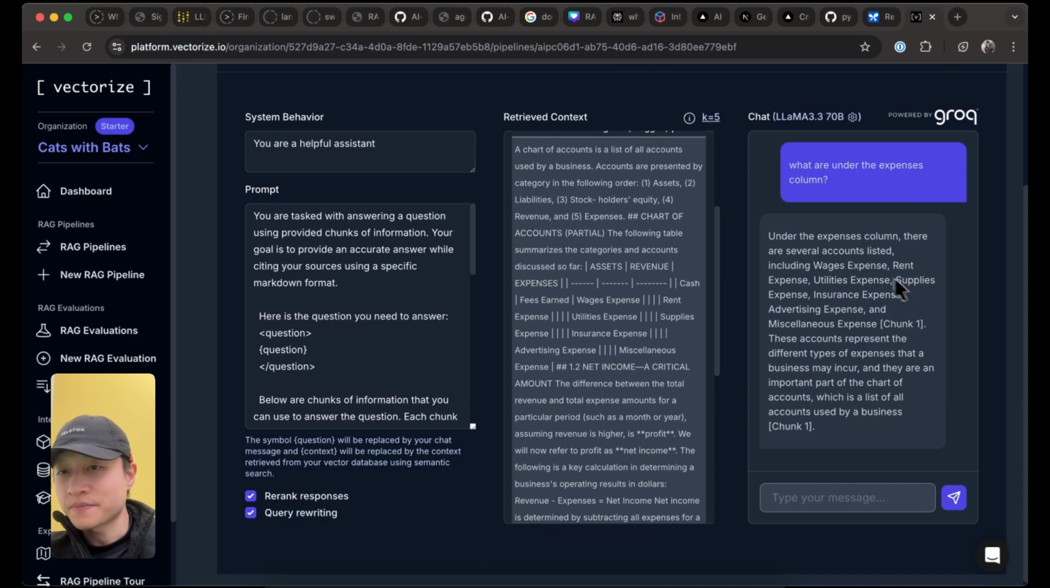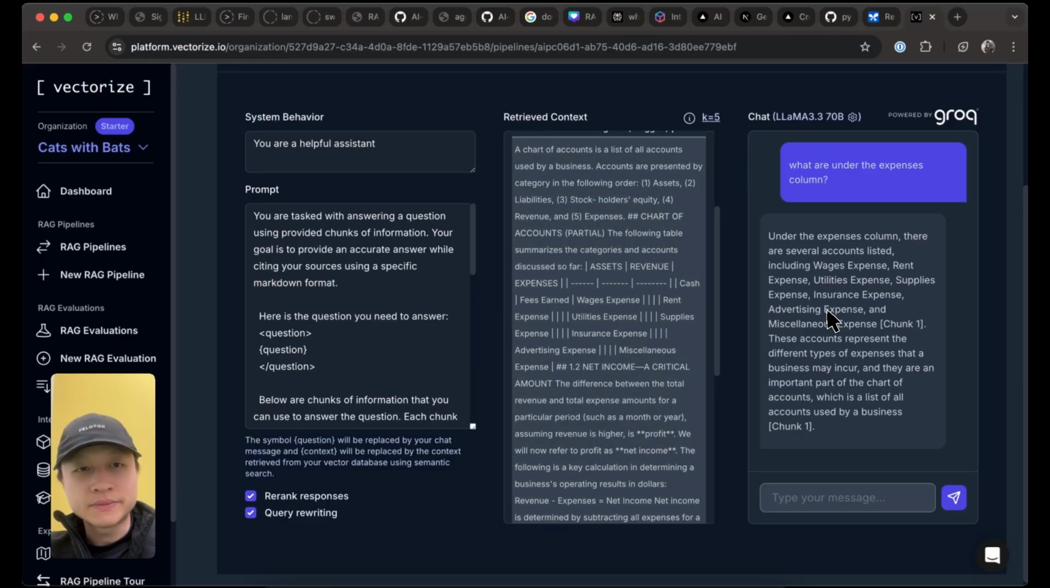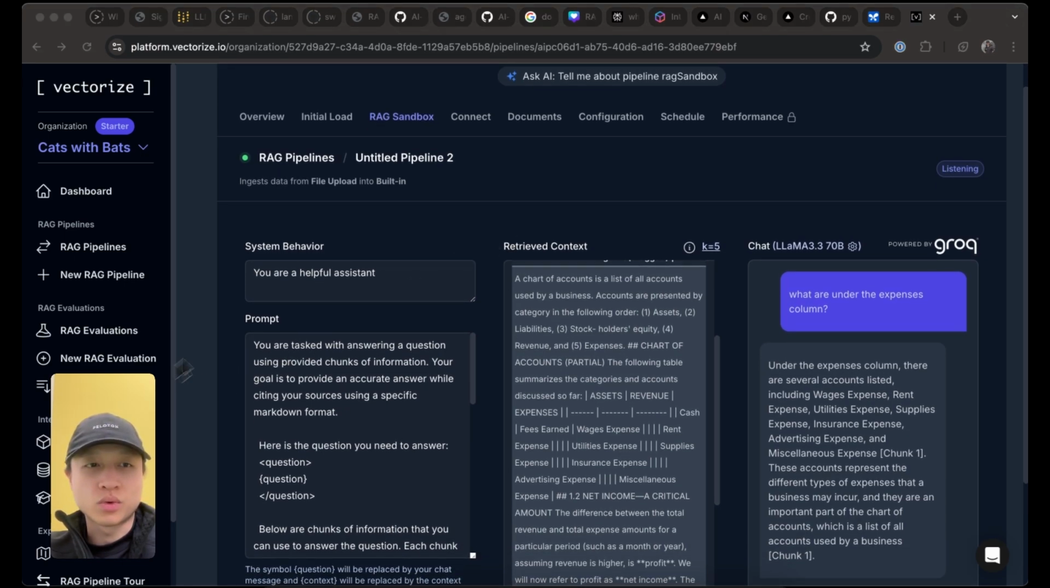So as you can see here, we have the columns here include wages expense, rent expense, blah, blah, blah, and miscellaneous expense. Let me just go take a look at my PDF real quick. That's pretty much everything that we need. So now, we know for a fact that this works.